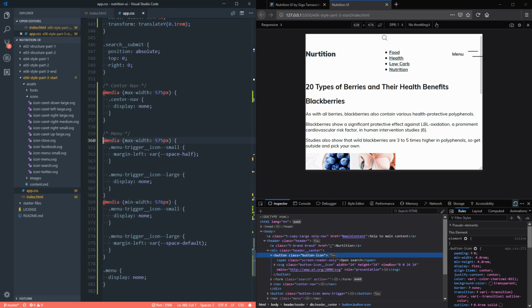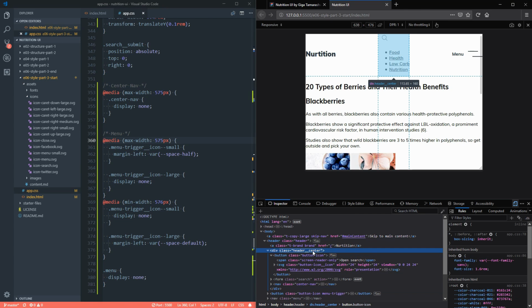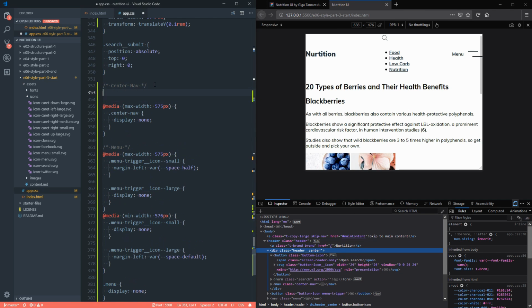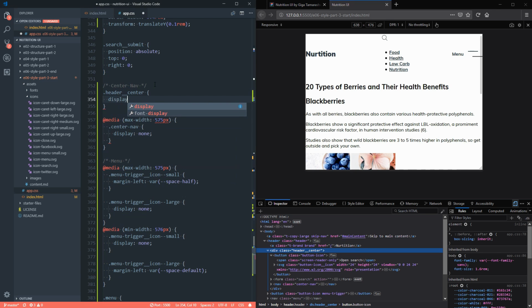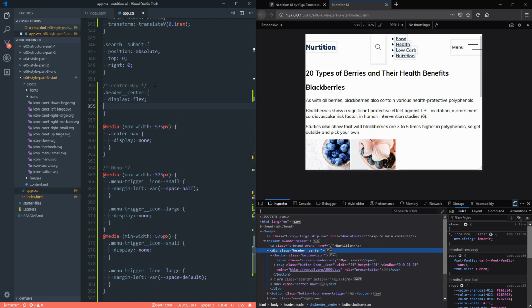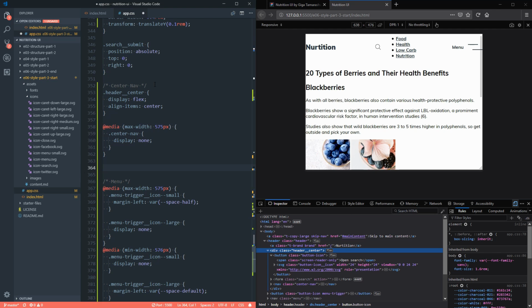Scroll down, we have our center nav up here. The first thing we need to address is the overall layout between the search trigger button and these links. If you look, we added that div with a header center class. So let's go ahead and target that directly. Let's say this is display flex. See where we're at with that. Okay, what we want to do is make sure that the items are align items center. That's looking good. Let's start working on the links themselves.